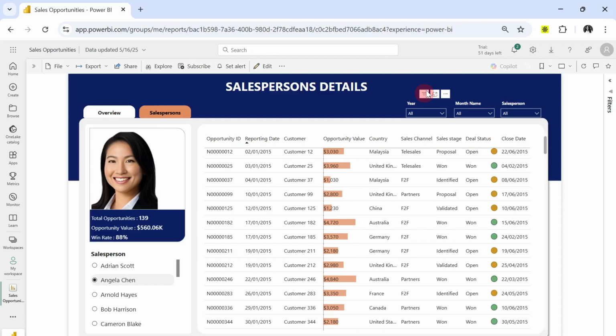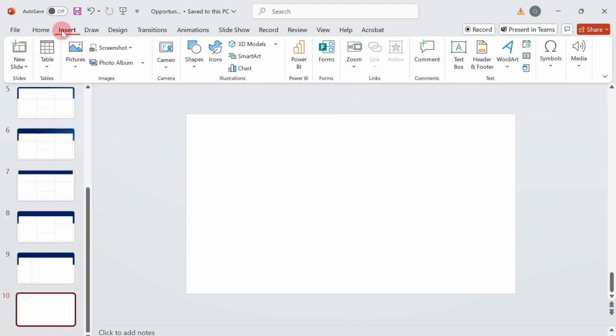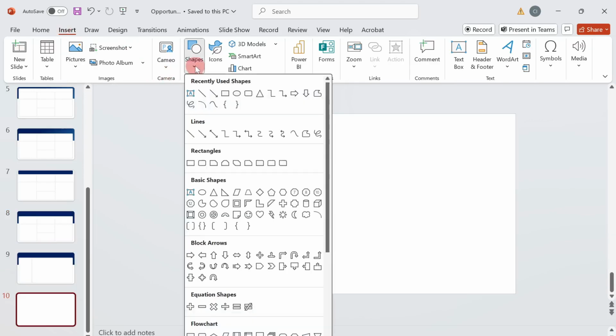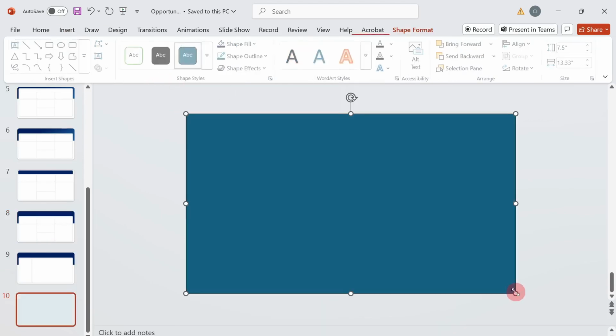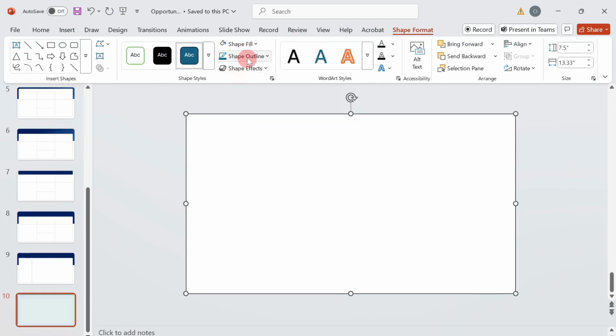Let's get started. So the first thing we're going to do is recreate our background for this report. These are the two backgrounds that I used. They are quite simple to recreate. I'm going to create this first one and you can just replicate the second one. So I'll insert a shape, a rectangle. This rectangle is going to be filled with white, no outline.